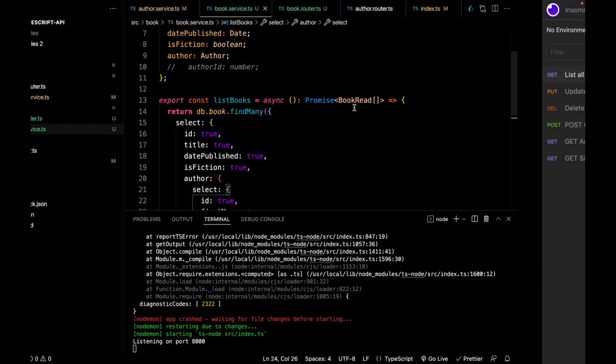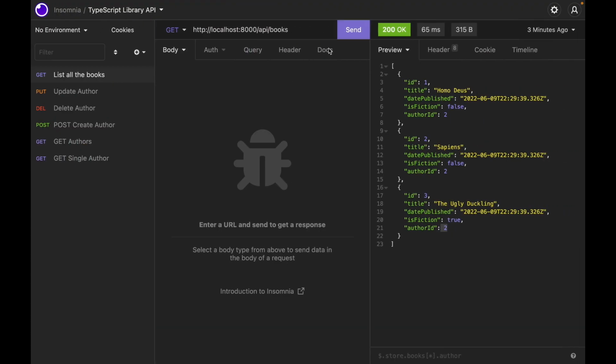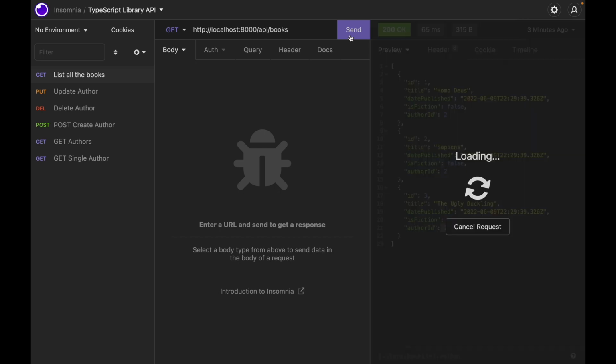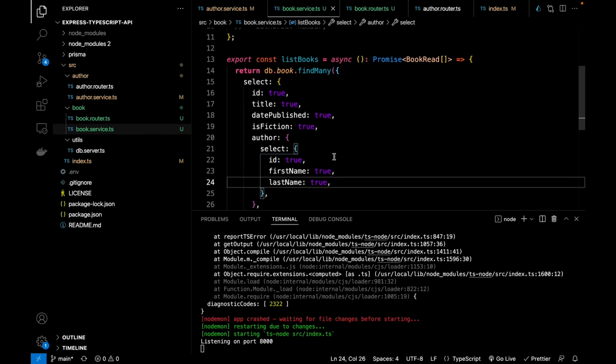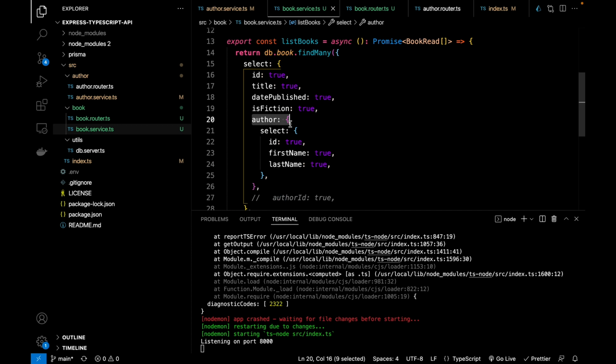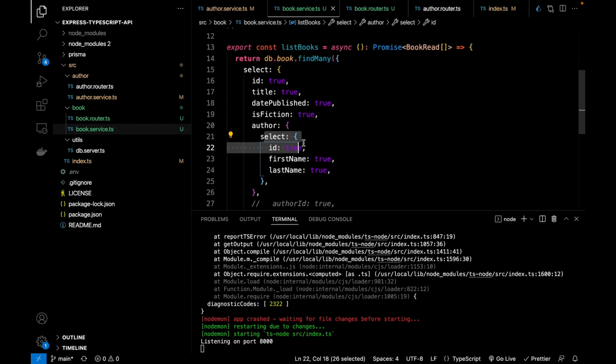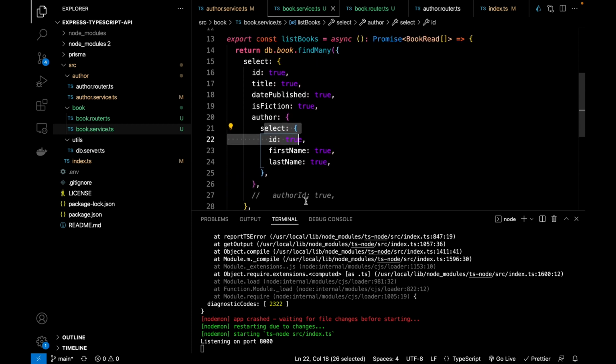So if we go back now to Insomnia, or whatever interface you're using, if I hit send now we get back author with the ID, first name, and last name. So it's pretty easy to extend that. All we had to do with Prisma is just address the foreign key and then select what properties we want of that foreign key. So ID, first name, and last name. Cool. So that's our list books.